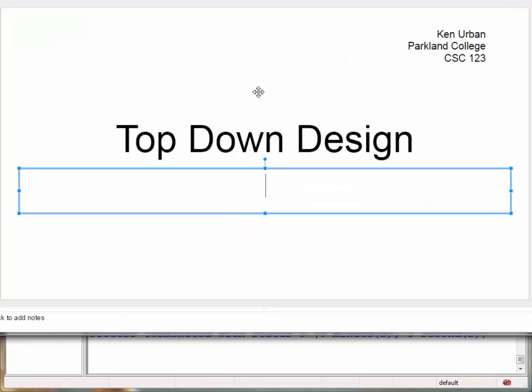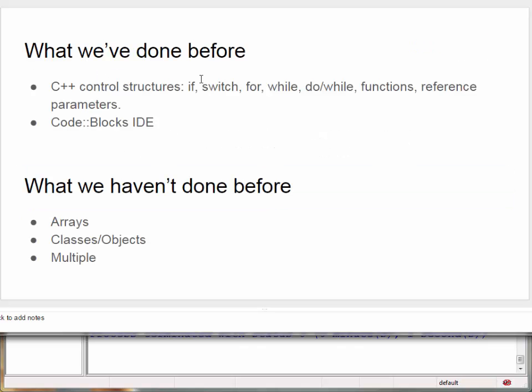Hi, this is Ken Urban, and I'm going to make a video here to discuss and demonstrate the idea of top-down design. Before we get started, just let me tell you what we've done and where this sits in the grand scheme of things.